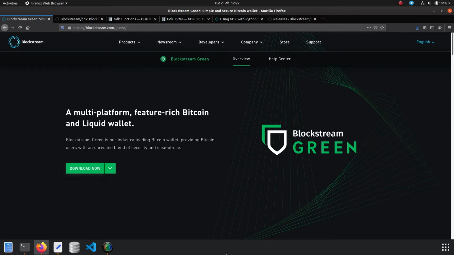Hi there, I'm Matthew Haywood and I work at Blockstream, and in this tutorial we'll be using the Green Development Kit, GDK, through a Python wrapper to demonstrate how you can use GDK to build a Green compatible wallet.